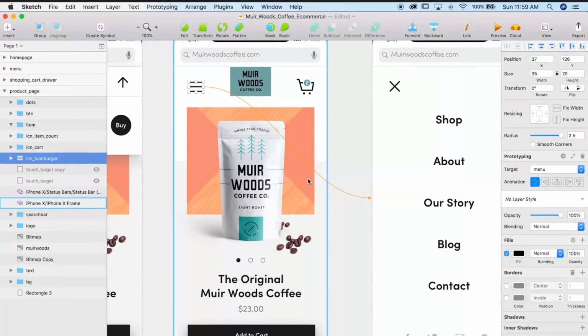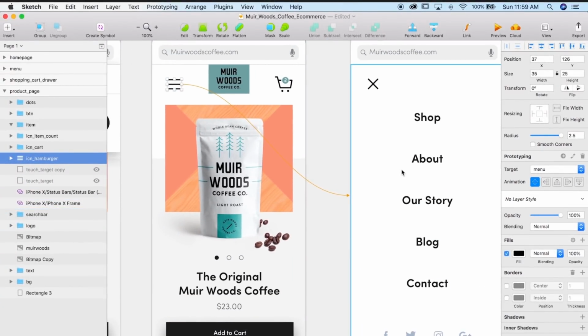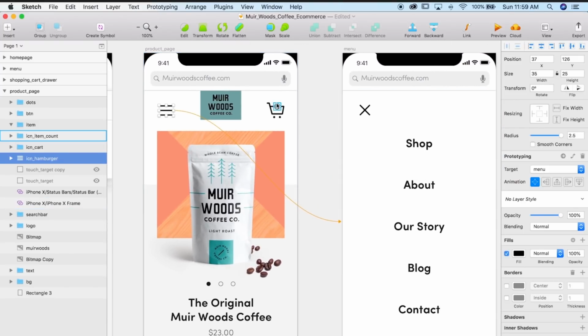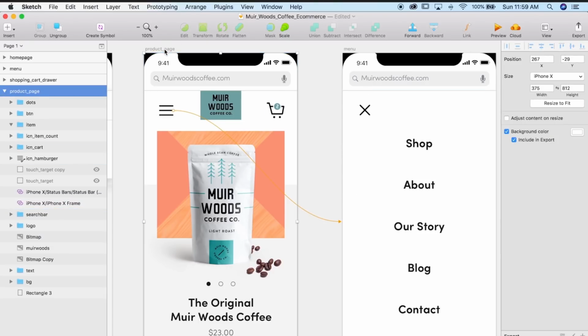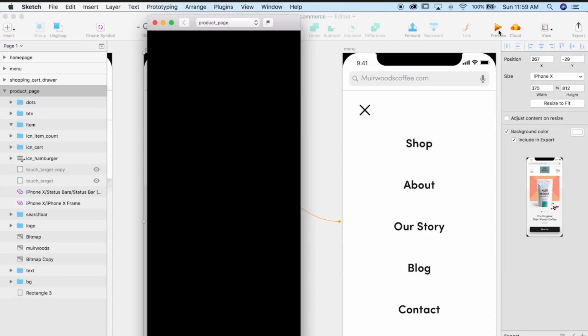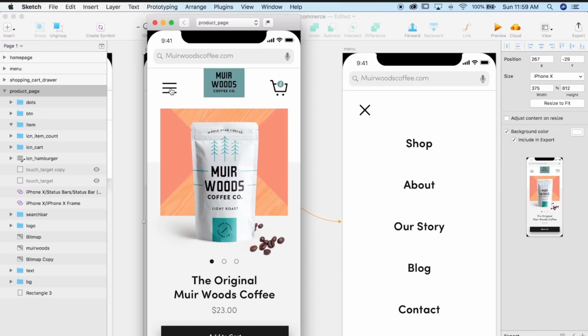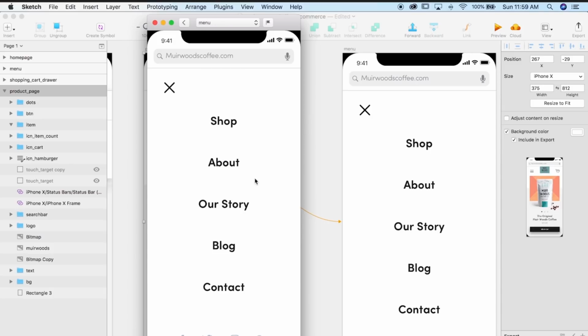So see how it made this little line that kind of gets drawn over to the menu screen? That is basically telling you this element is going to interact with this page. Like that's where you're directing it to go to. So if I go to preview, select your artboard and go to preview. Now, see how the cursor changes because there's some sort of interaction here. If I click on that, boom, it just pops up.